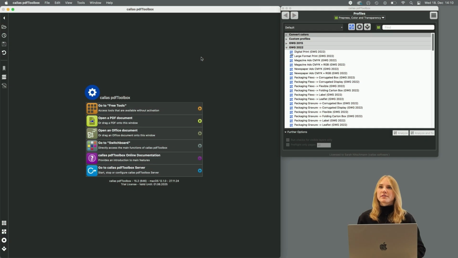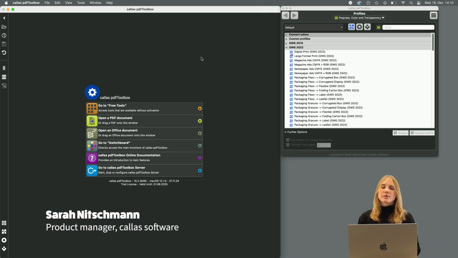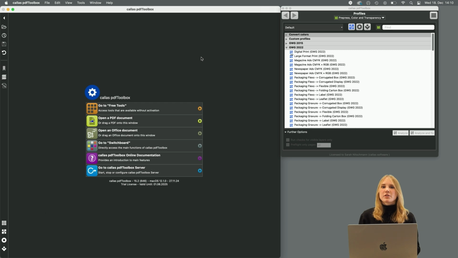Libraries in pdfToolbox are a great way to organize your profiles, checks, fixups and all the items that you can create in pdfToolbox for a specific job, customer or workflow. Let me show you how you can create your own or a new library in pdfToolbox desktop.